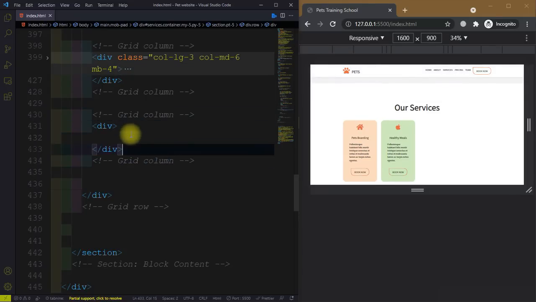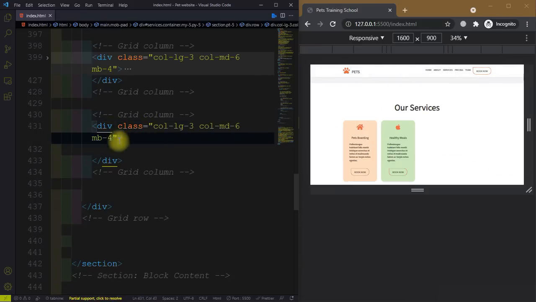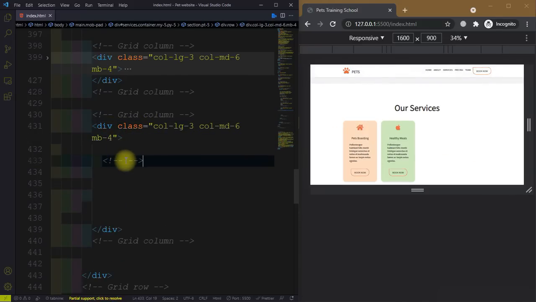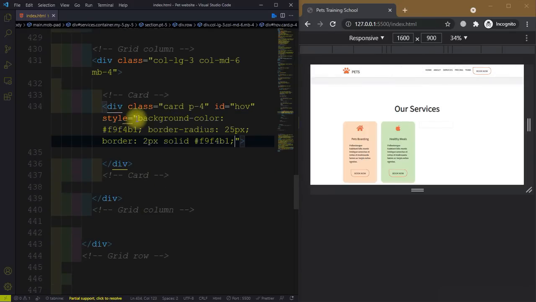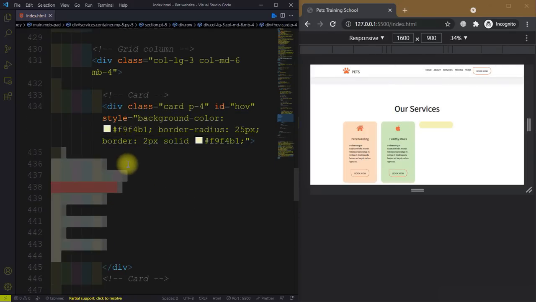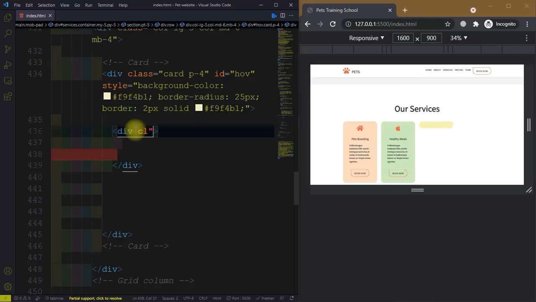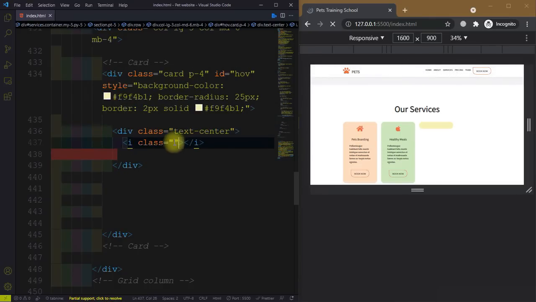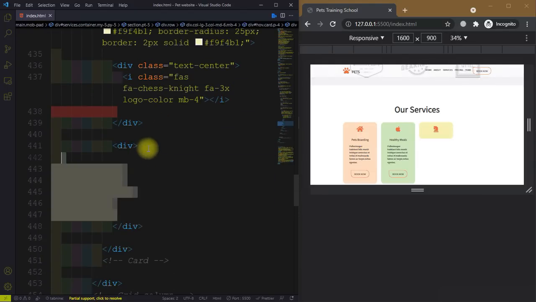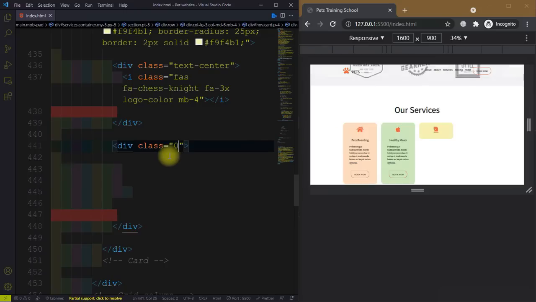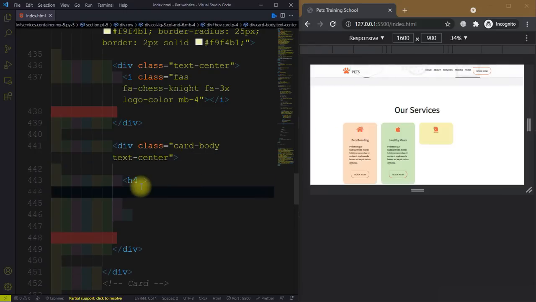create a div and give it a class equal to col-lg-3. Similarly, then we have a card, create a div and give it a class equal to card p-4. The id is equal to hove. Then we have a style equal to background color, then border radius, and inside this div we will create another div and give it a class equal to text-center as we did above. And inside this we have a Font Awesome icon, fa-chess-knight, and this size will be fa-3x. Logo color will give you the orange effect.